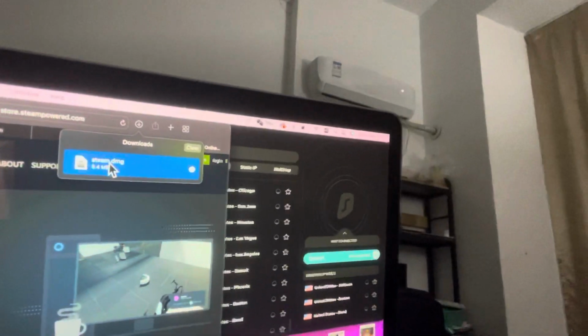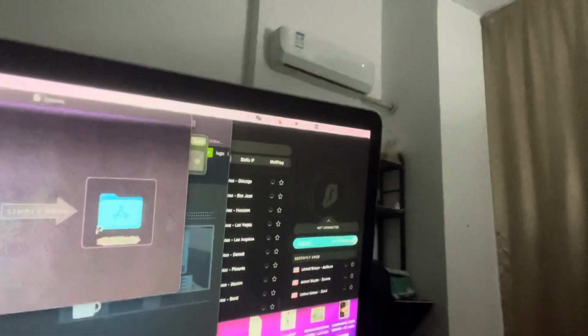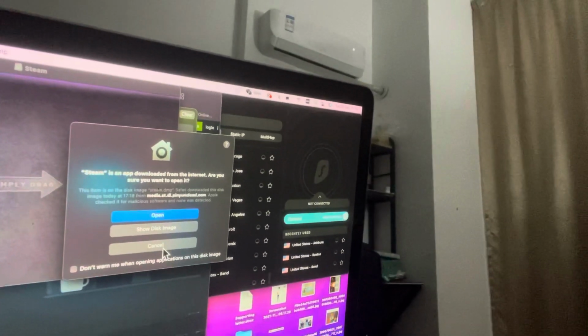But look, Steam DMG, click on it. Oh look, there's Steam, click on that. Are you sure you want to open it? I don't want to open it right now because I don't play Steam, so I'm just going to ignore that and click out.